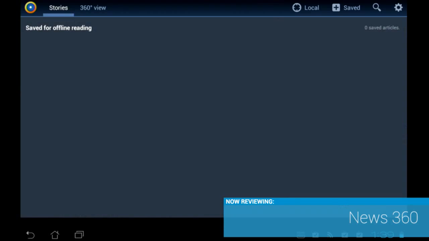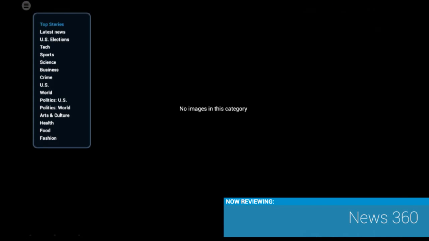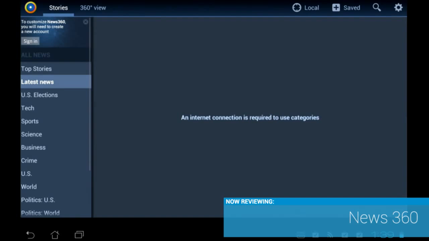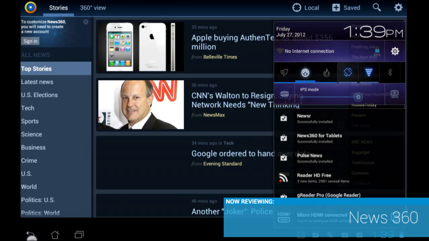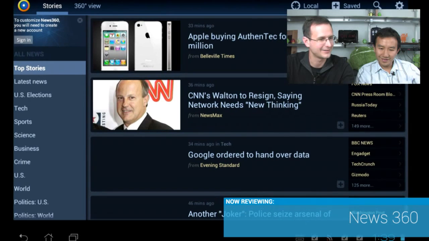Let's go back to the tablet, Ian. Thanks. Perfect. 360 view, no images in this category. Latest news. Let's see what this is going to do. Interesting. Oh, is it offline? Possibly, yeah. That may not be fair. So it actually worked pretty well considering it was offline. So yeah, let's have a look.